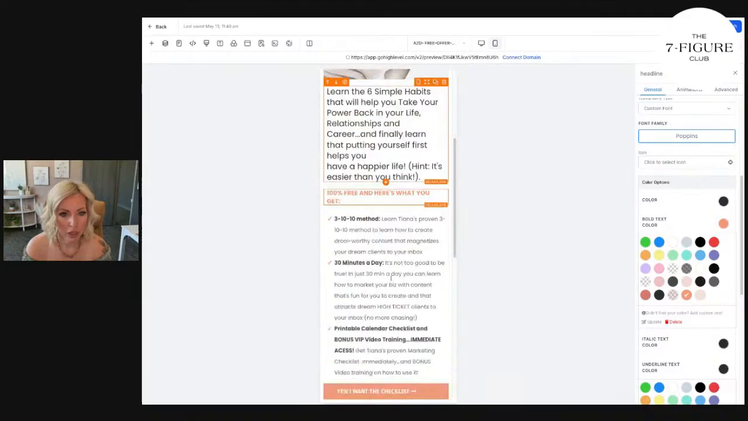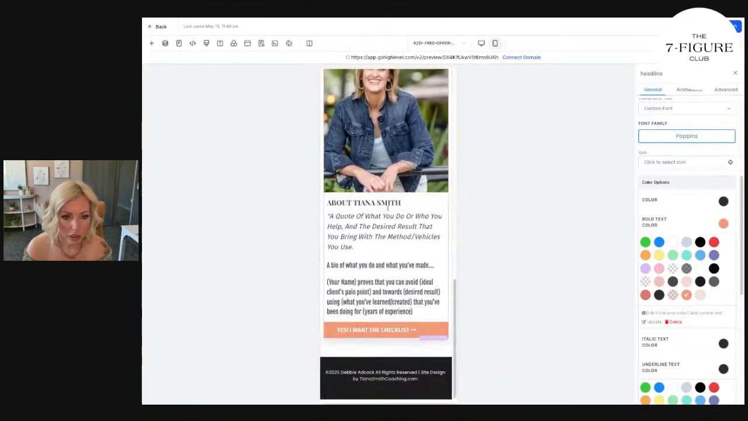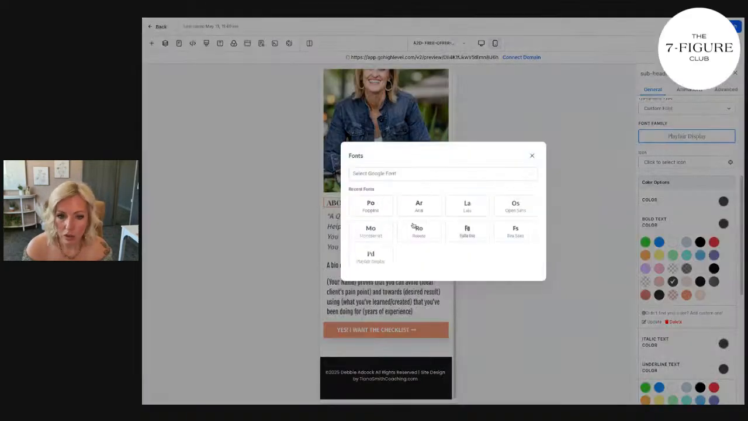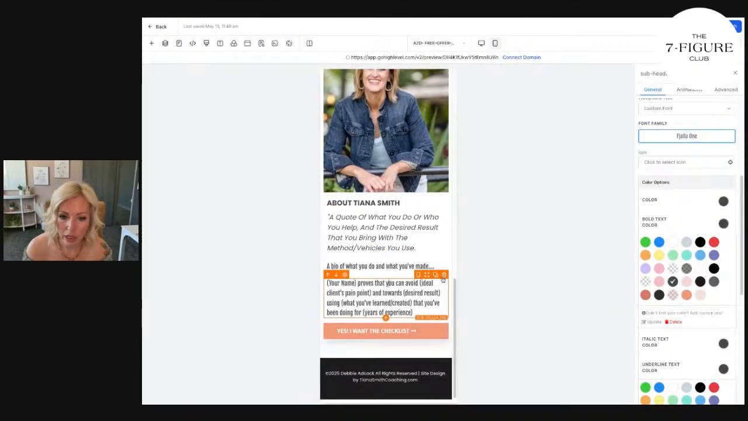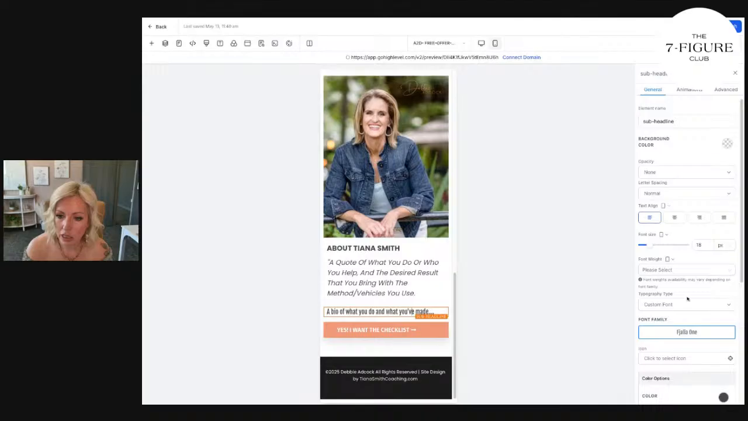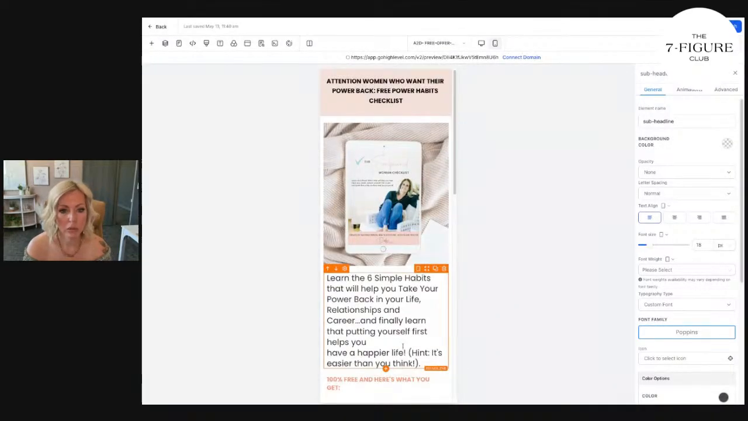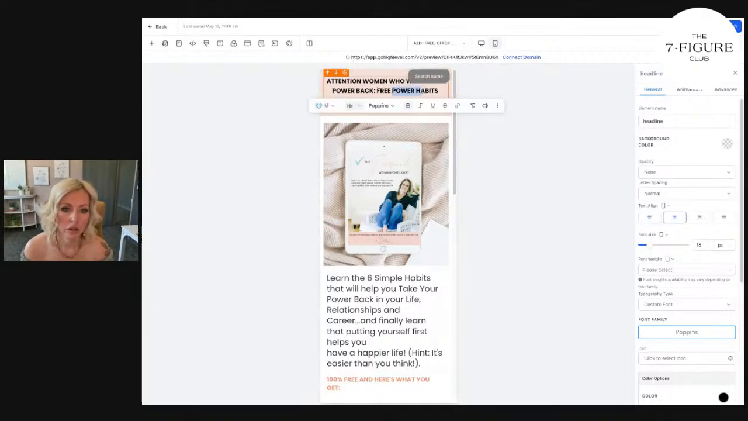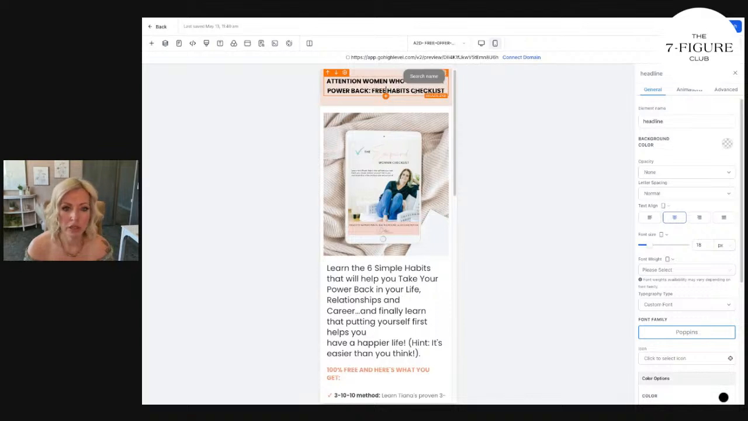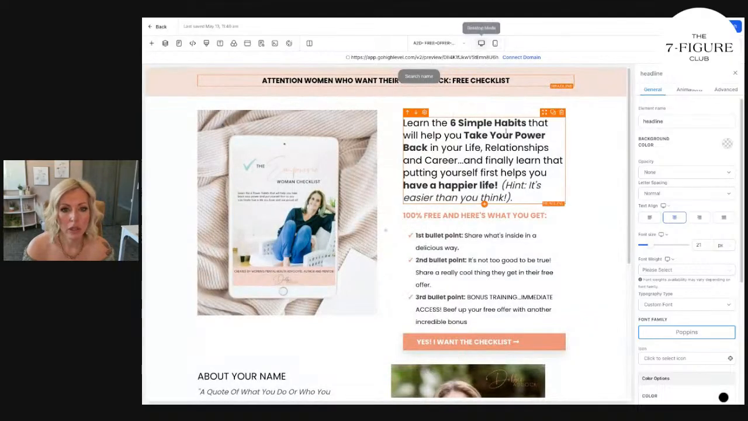Okay. And we'll come down here. Again, we're going to do Poppins, and just make sure that everything is totally consistent with fonts, sizing, and everything. So that's really important. That's what makes things look luxury compared to not luxury. I would say free habits. I'm just going to say free checklist, honestly. Yep.